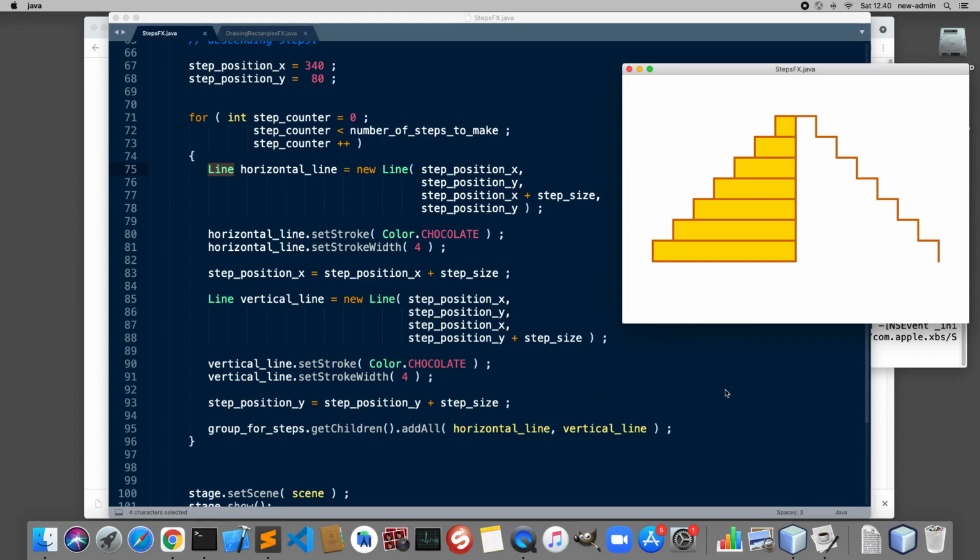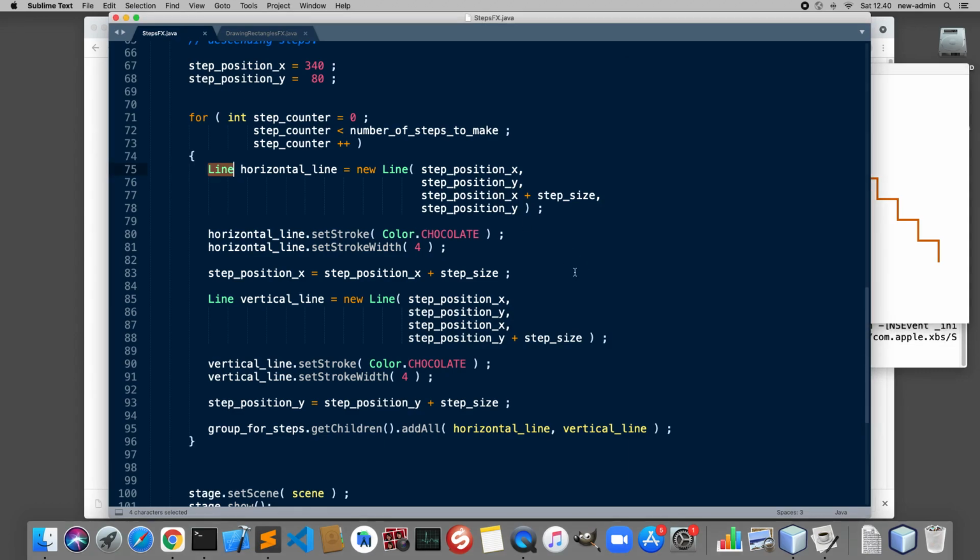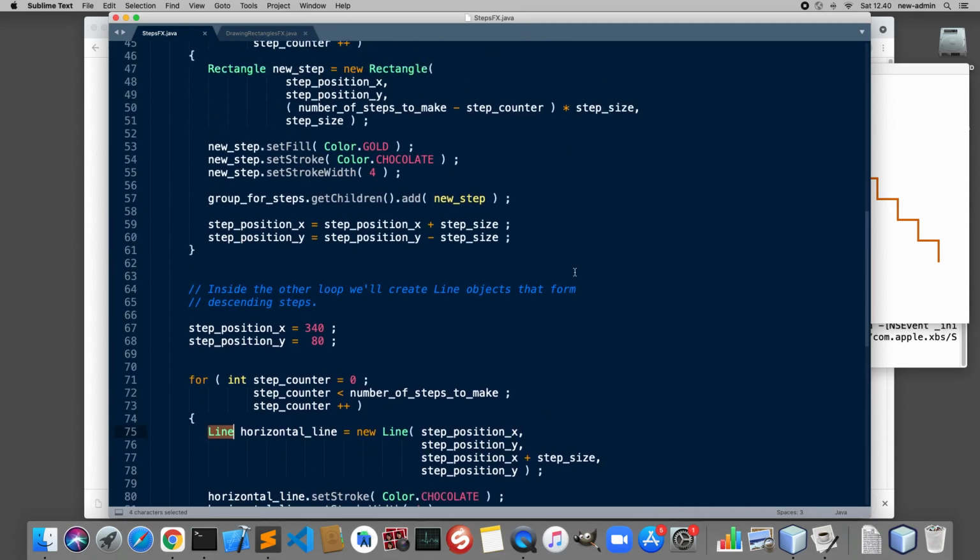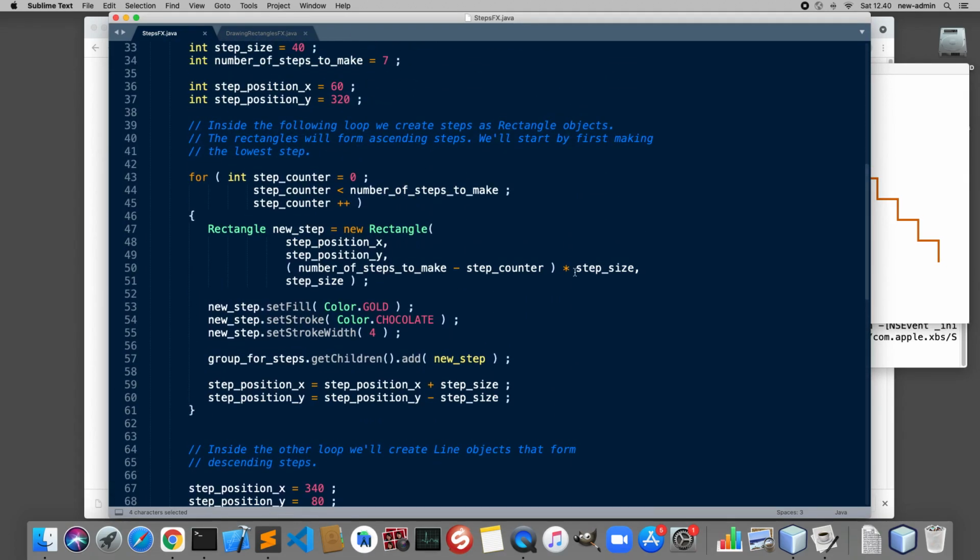But what is important to remember here is that the line is specified by setting the starting point x and y coordinate and the end point with x and y coordinate. And when you create rectangles, you set the upper left corner x and y and the width of the rectangle and the height of the rectangle. So those are important things to remember.